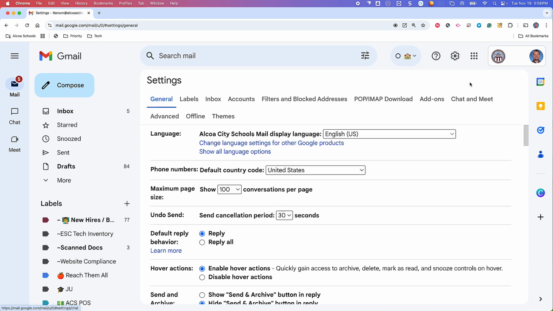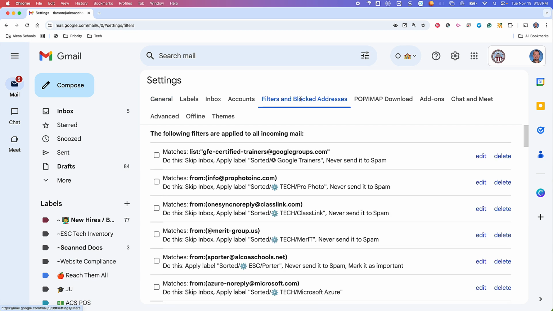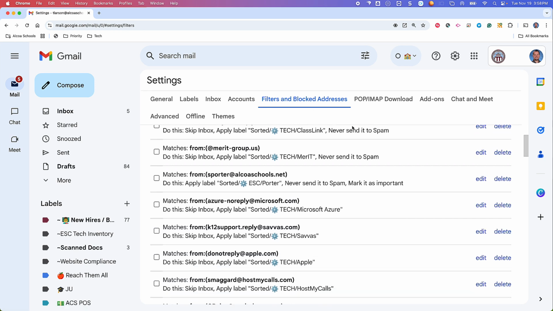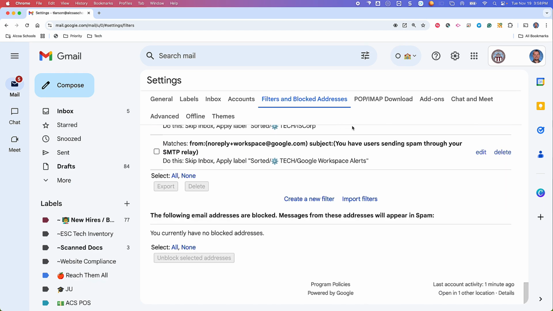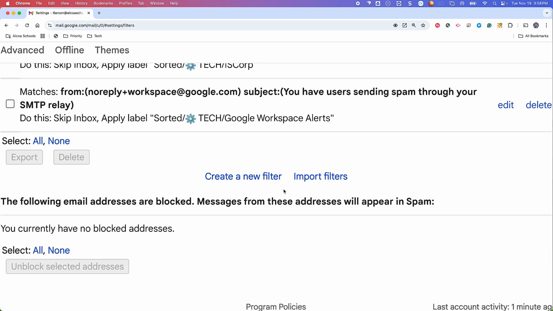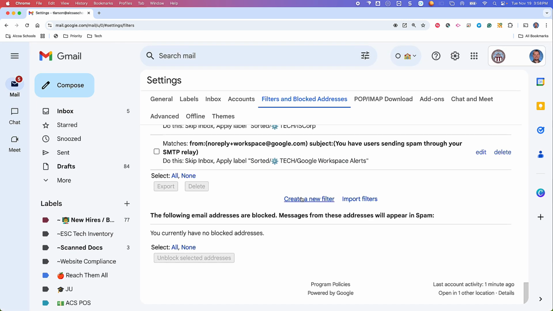All right, so we're looking for filtered and blocked addresses. You see that listed on the top there, top row? I wish they would change this, but they have the add filter button all the way down at the bottom. So you've got to scroll all the way down to the bottom here. Then we're going to say create a new filter. Do you see that? Close to the bottom, it says create a new filter. Okay? So let's click that.